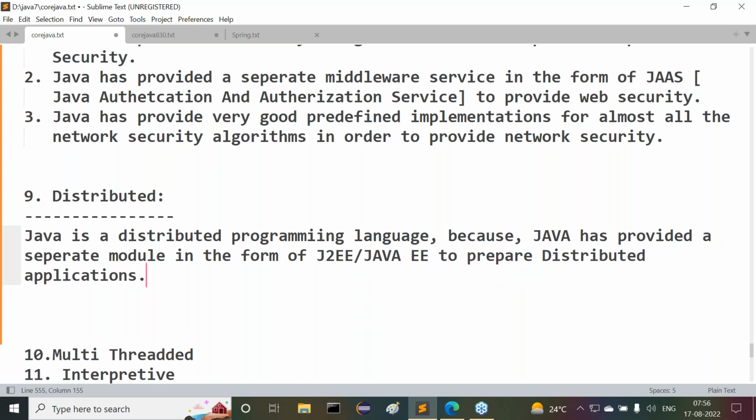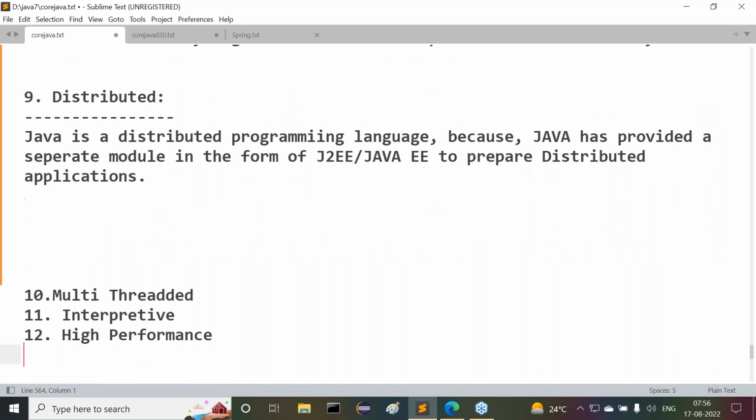To prepare which type of applications? Distributed applications. It is not required to understand what a distributed application is now. Already we discussed it. In the very first class of Java, I discussed this point, and we discussed distributed applications a number of times afterwards. Not required at present. Leave this part here. Then what is next?